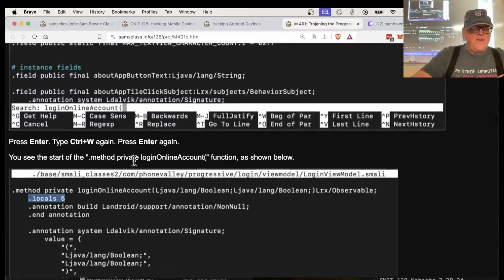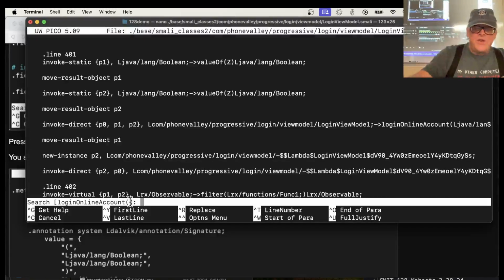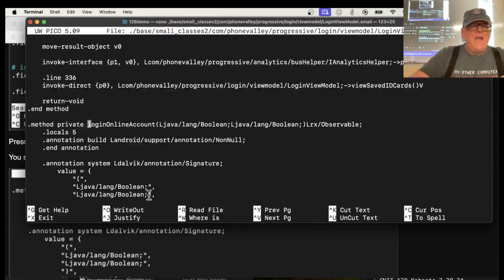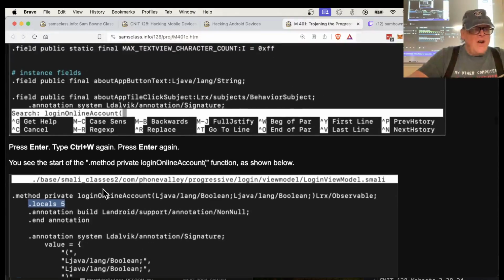Yep, I want to find the second one of these to get the code I want to mess with. So I'm going to do another Control W, which is search, and just enter. Now I have found the second occurrence, which is the private method named loginOnlineAccount. And this is what I want.